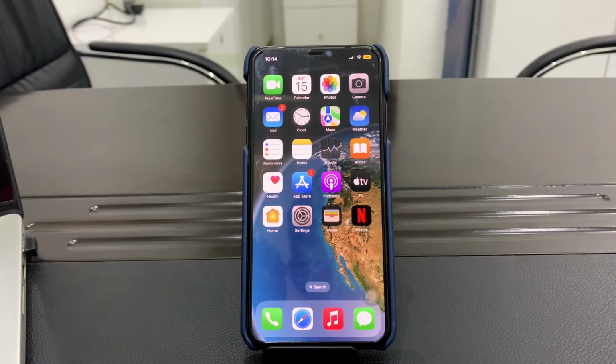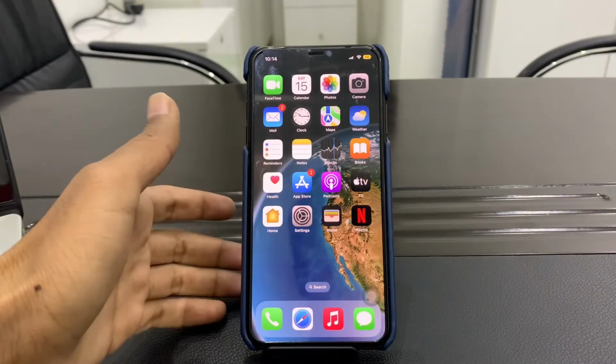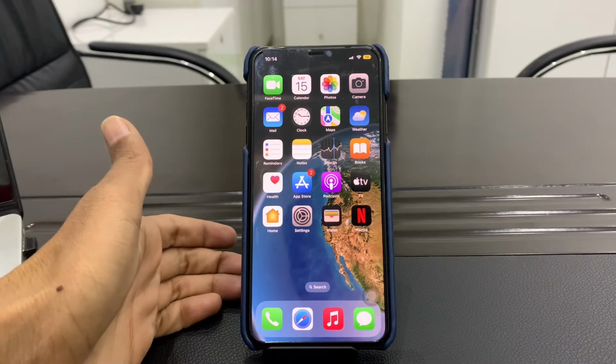In this video, I'm going to show you how to fix if 5G is not working on your iPhone. So let's get started. First of all, guys, make sure that your iPhone supports 5G. There are some methods I'm going to show you that you can follow to fix this problem.